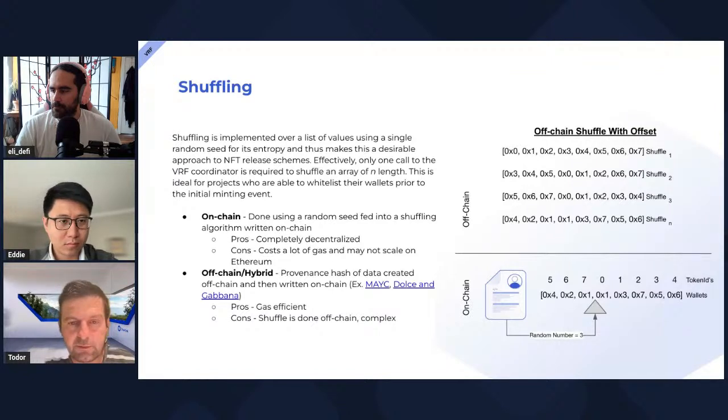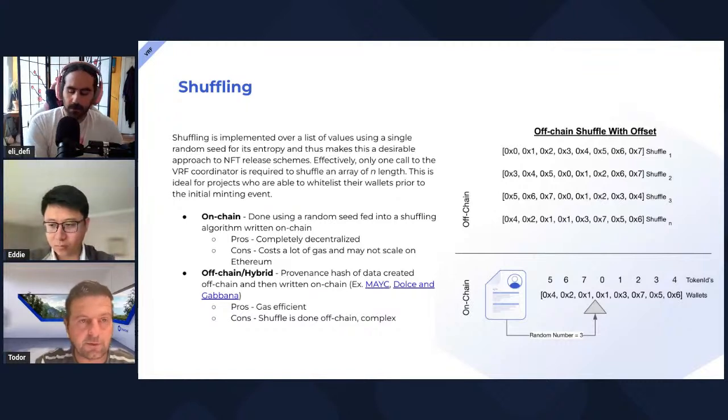a shuffling algorithm that goes into a loop and expands the random seed received from Chainlink VRF to modify the way the elements in the array that you want to shuffle are swapped with each other until that loop is finished. And doing this on chain is quite gas intensive, it burns a lot of gas.